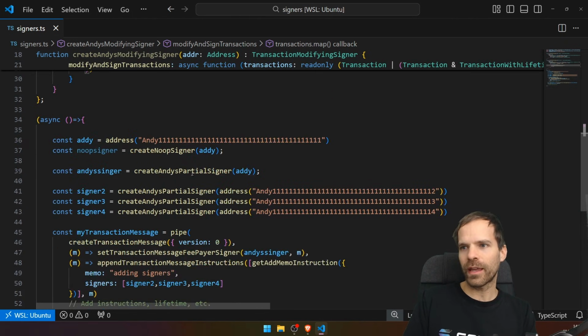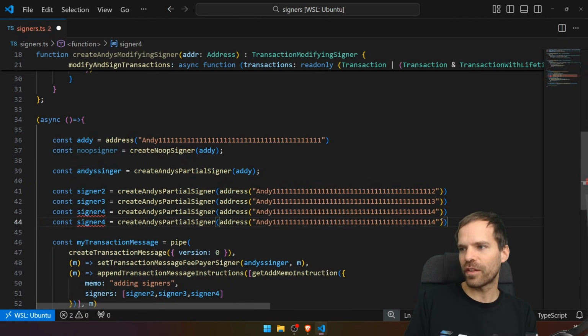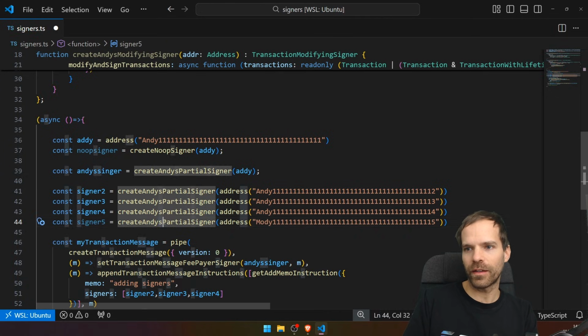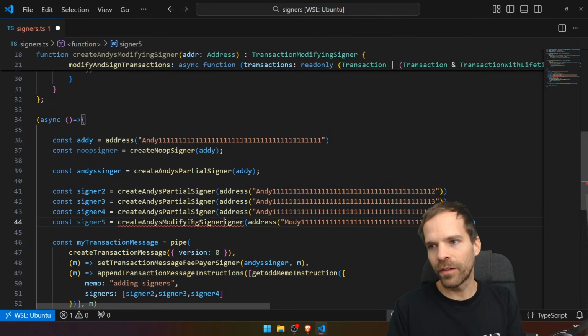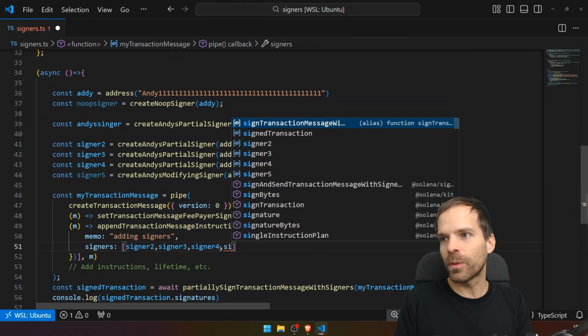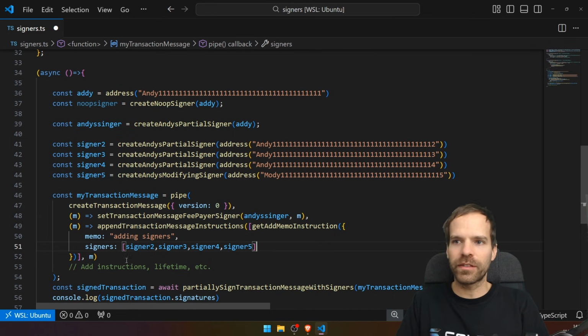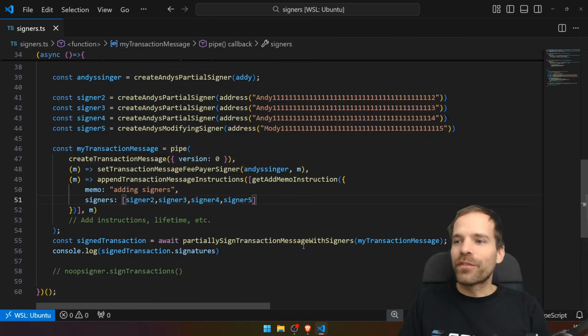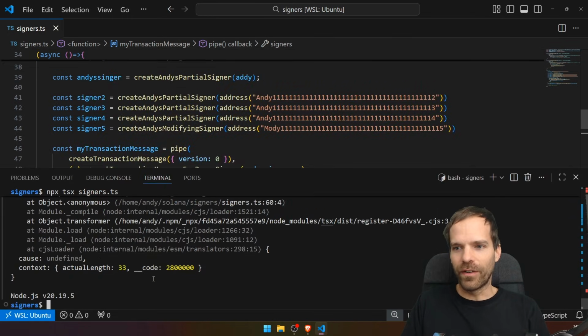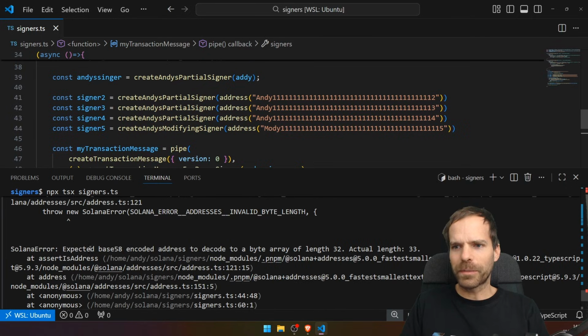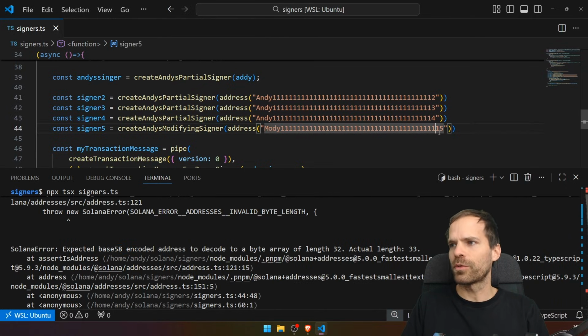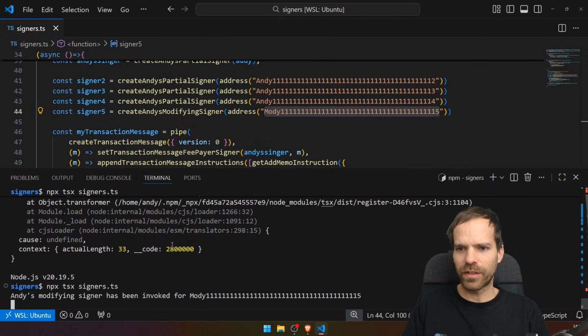So let's add a signer 5 here. Let's call this modi. Signer 5, create a modifying signer and add the signer here as well. It doesn't matter where it is. The modifying signer doesn't need to be the fee payer, for instance. It is independent. Let's see what happens if we do this. Oh, an error. Extra length 33. Expected base 58 encoding address to decode by array of length 32, actual length 33. Oh, because this is one too long, I see. Okay, fixed it.